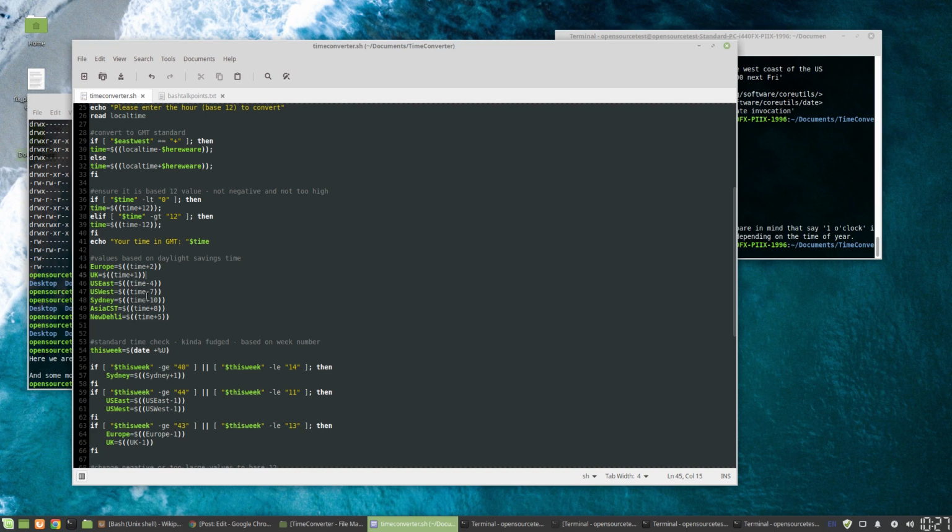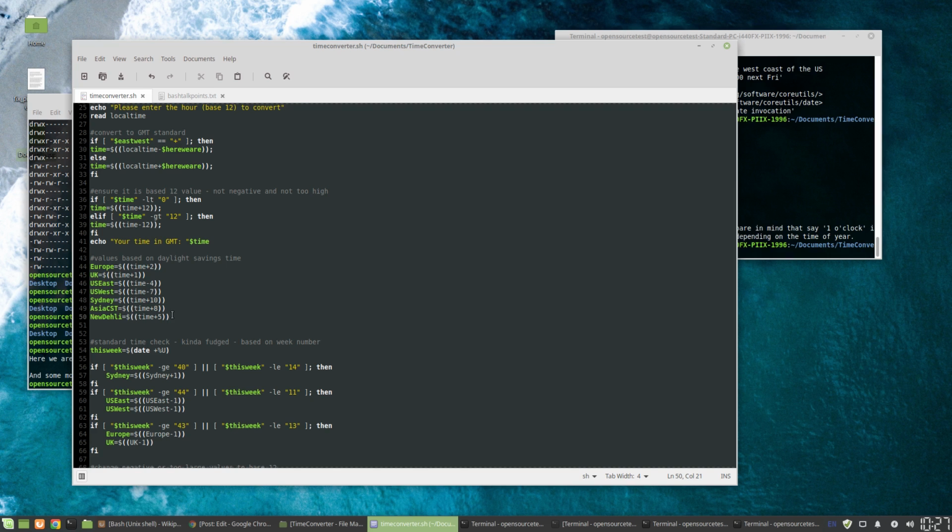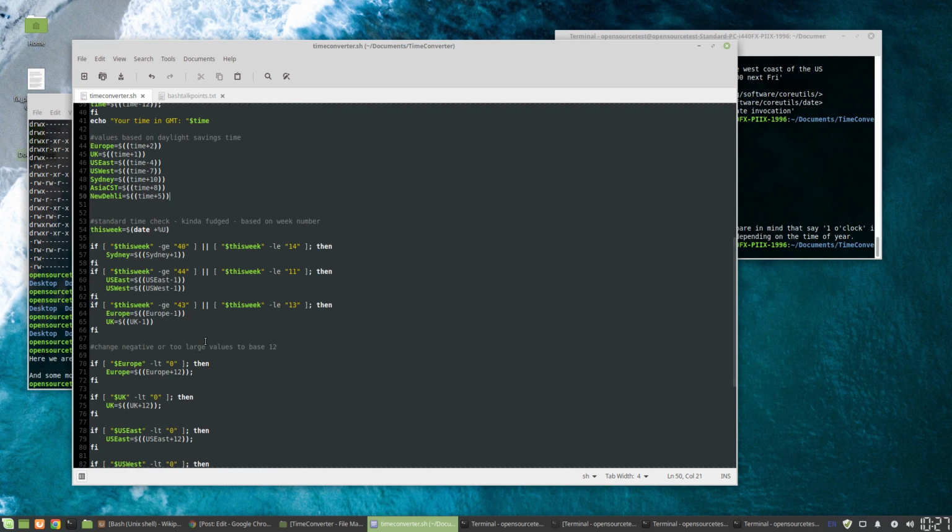And then we'll just go through, and we're applying what the deltas are at that given time. Then, this is a little bit tricky, but essentially what this is doing is trying to calculate whether or not we need to adjust the standard time from daylight savings time. And I really wish the whole world just didn't have daylight savings time, but it does, so we need to deal with it.